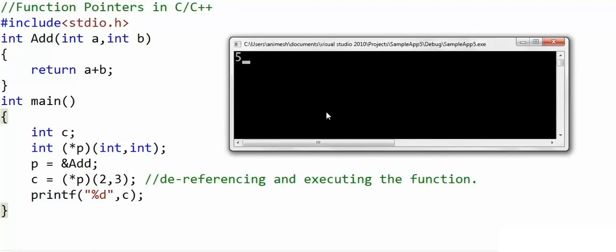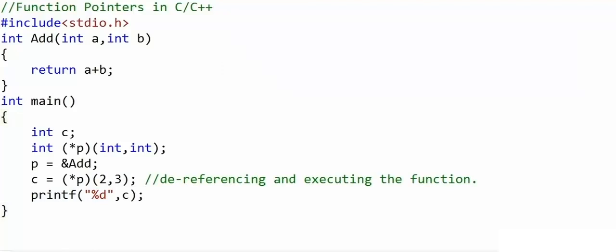When I run the program, this is what I get. So this is really cool. We just used a function pointer to refer to a function, and then execute the function.